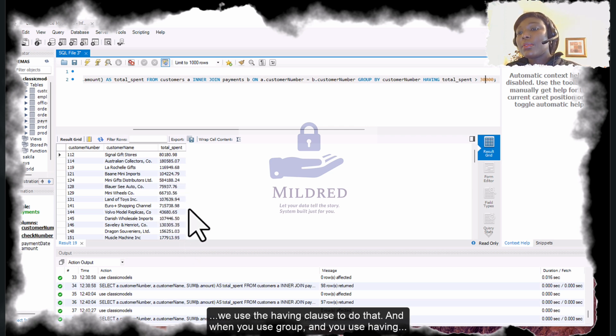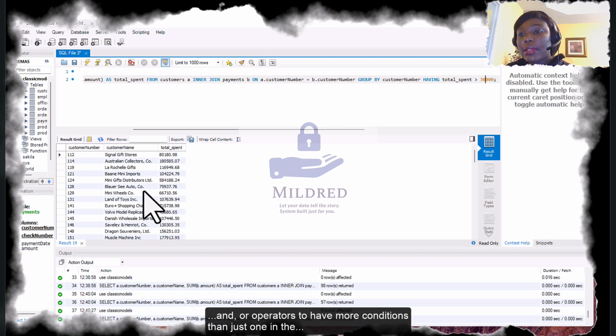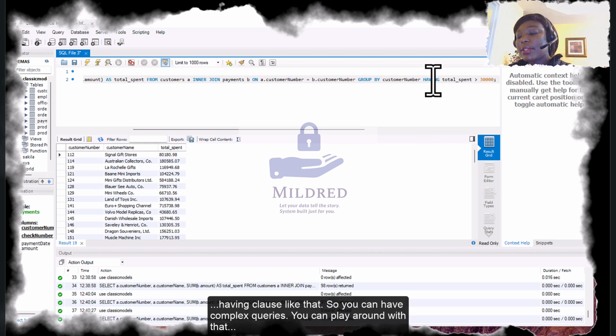And when you group and use HAVING, you can still use other operators, like having more than one condition. The HAVING is like the WHERE clause, only that you use HAVING for grouped data, and you can use the AND or OR condition to have more conditions than just one in the HAVING clause. Okay, so you can have complex queries. You can play around with that to see it.